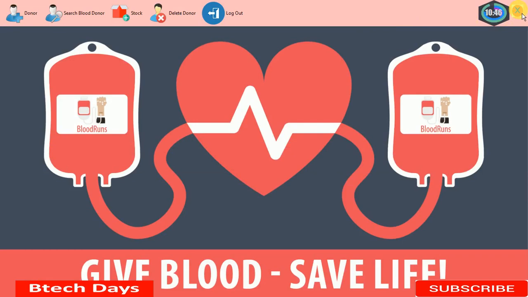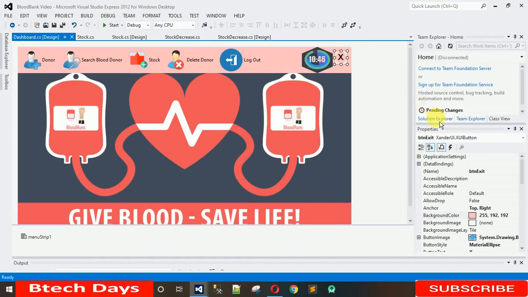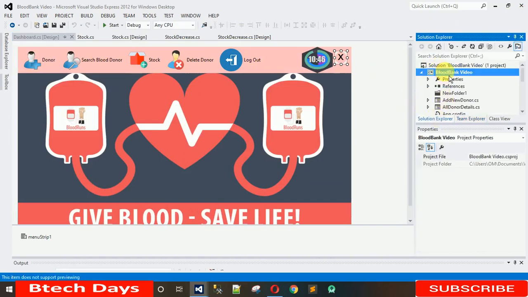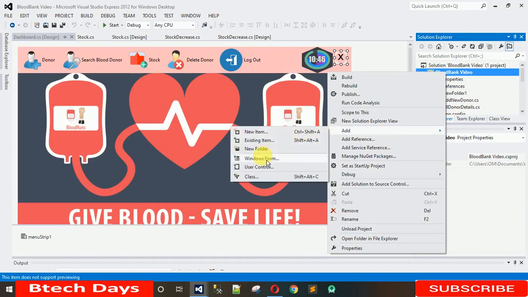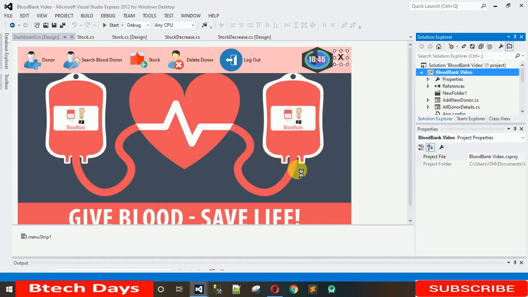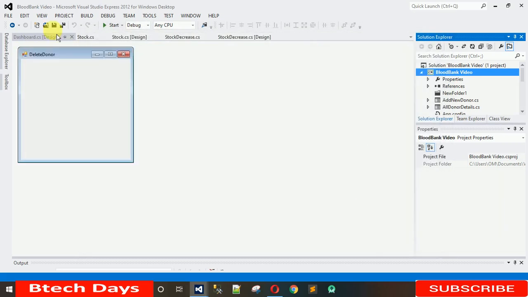Here you can see how it looks. It's now looking nice. Okay, so now we have to code for this delete donor. So I'm going to add a new form. Just right click on this, click on add and Windows Form, and I'm going to name this one delete donor and hit enter. It will add a new form to our project.